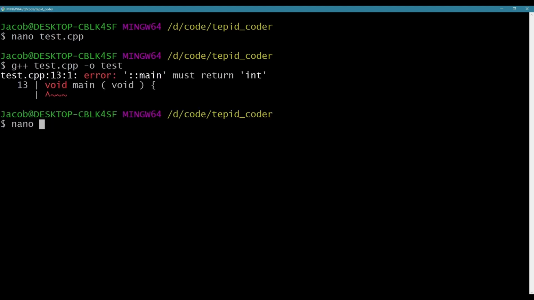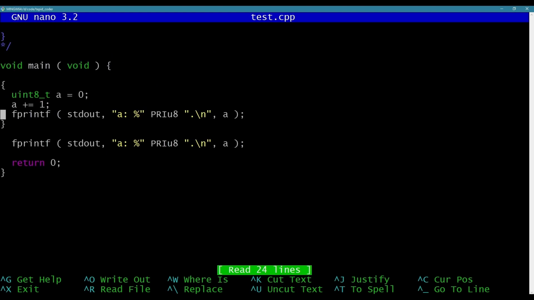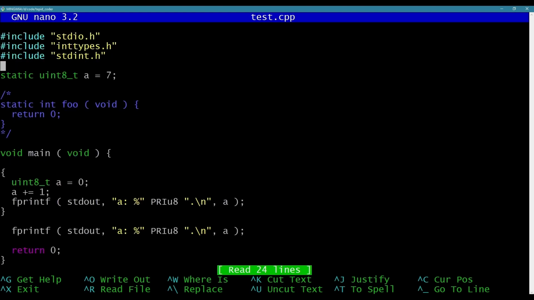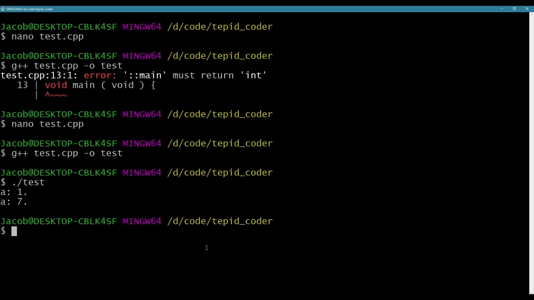Let's see what happened. Oh, it has to return it. Oops. It does return it. What is going on? Oh. Well, that would do it, wouldn't it? Okay, so 1 and 7, like I said.